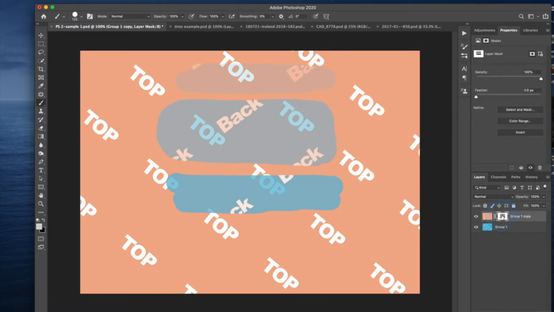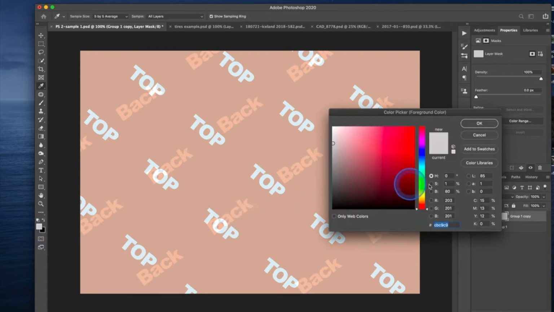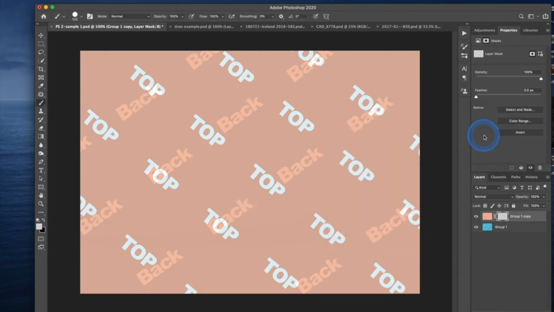Here, I want to refill this mask with white. White is my foreground color. So if I hit Option Delete, it'll fill it with my foreground color. Actually, white is not my foreground color, it's gray. All right, so let's go back to foreground and background colors. What was the shortcut key for default? It was D. So now I'm back in black and white.